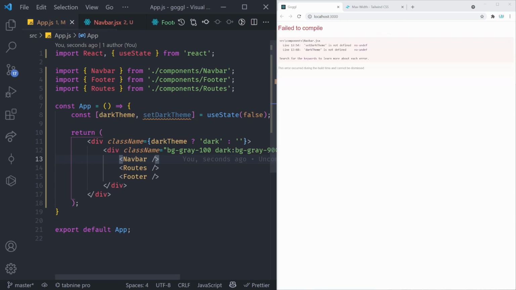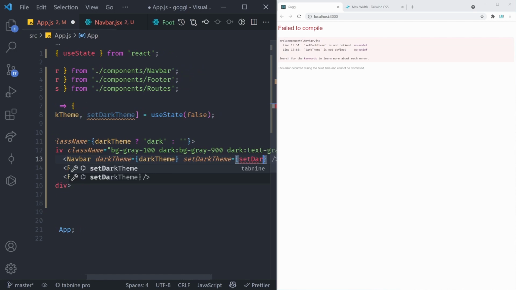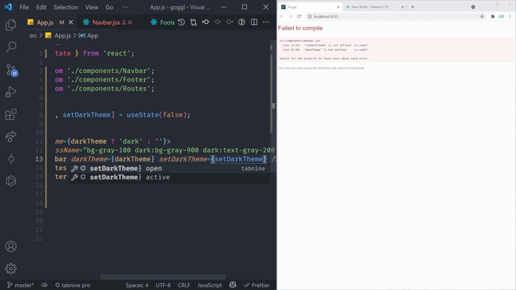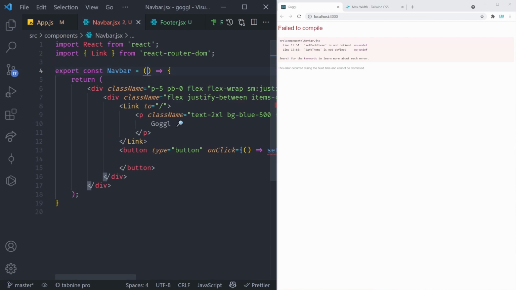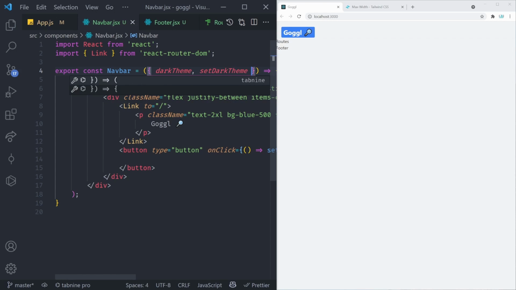So that's going to be in the app. And then inside of here, we can simply pass dark theme is equal to dark theme, and also set dark theme is equal to set dark theme. Now we're getting these props inside of here, so we can immediately destructure them and say dark theme and set dark theme. Great. Let's save it. There we go. We're good.